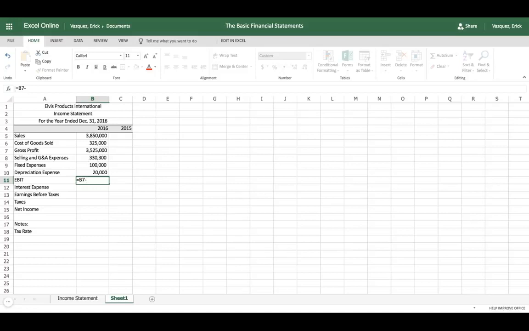The easy way to do this is to type SUM and apply the sum function. Now you just want to highlight our expenses and then close parentheses. That makes it easier so that we don't have to subtract each individual expense. We could just subtract the total amount of expenses. Then we're going to click tab, and that should give us our EBIT.